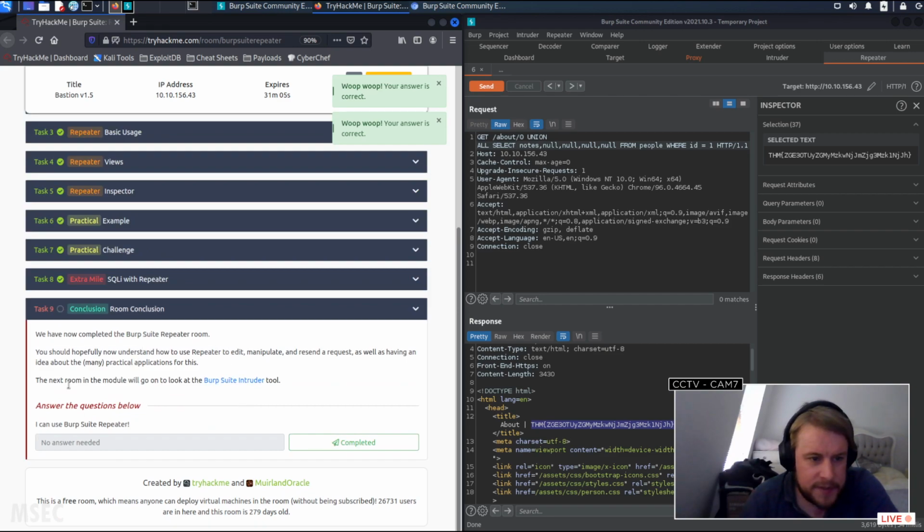So, room conclusion. We've now completed the Burp Suite Repeater room. You should hopefully now understand how to use Repeater to edit, manipulate and resend a request, as well as having an idea about the many practical applications for this. The next room in the module will go on to look at the Burp Suite Intruder tool.